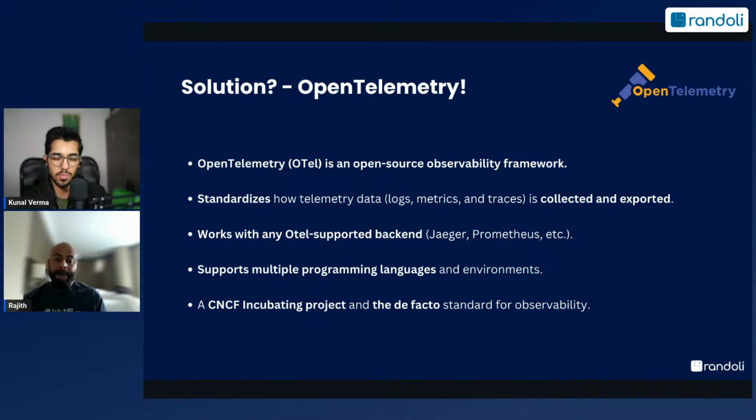what exactly is OpenTelemetry? It is an open source observability framework, and it's important to understand that it's a framework. It's not an observability tool or an observability UI, because I feel a lot of people confuse that. It's a framework which gives us the rules, the specification on how the telemetry data is collected and exported, right? So it standardizes how the telemetry data, logs, metrics, and traces, which we'll talk about later as well, is first collected and then exported to different backends, right?